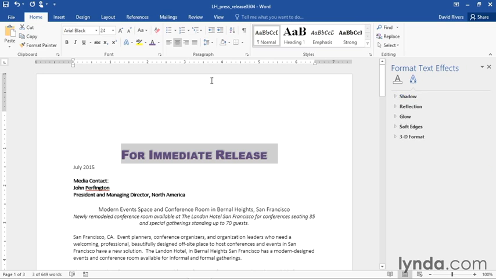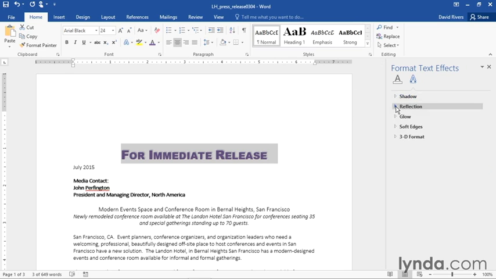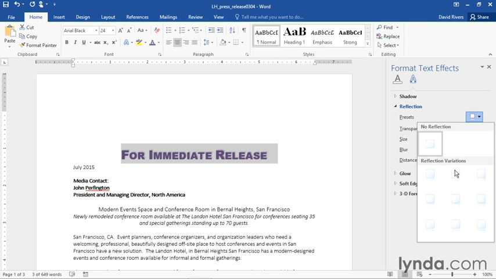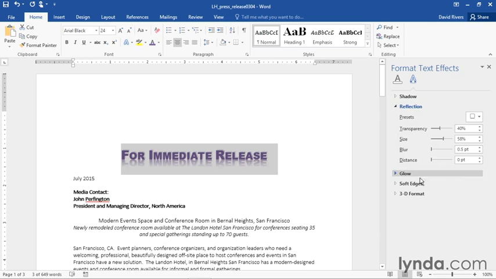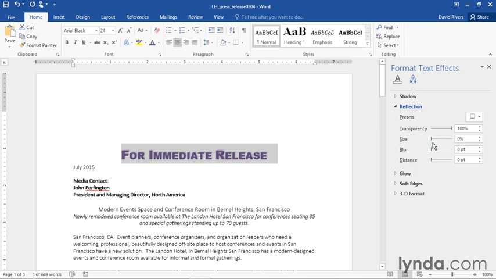And instead of going to Text Effects and choosing Reflection from there, we can access it right from this pane on the right-hand side. There are presets for reflections as well. And as we hover over these and give them a click, you can see the effect. Not exactly what we're looking for. Let's go back and choose No Reflection, but you can experiment with those.